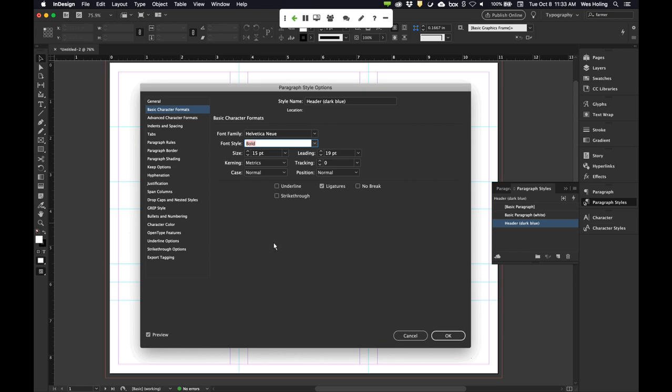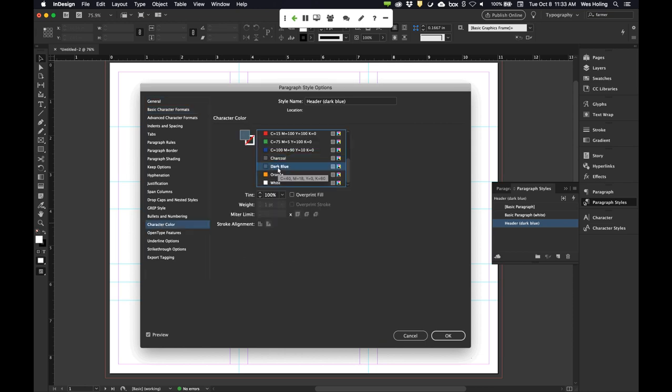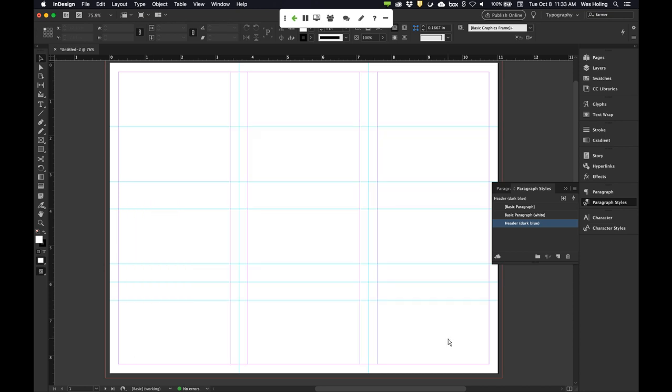We really want to stand out. Let's set the character color here as well. I want it to be a different color so it kind of sets off with the eye. We'll pick that dark blue that I made earlier, and we'll click OK.